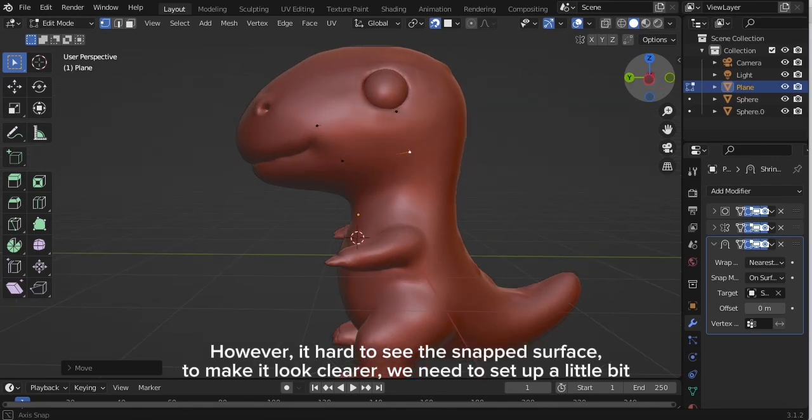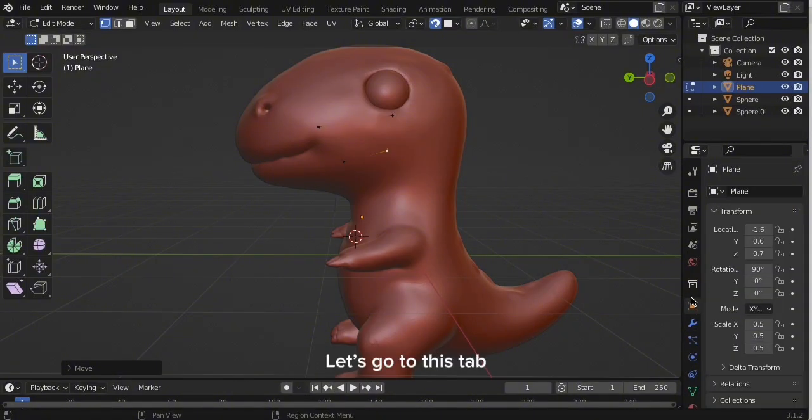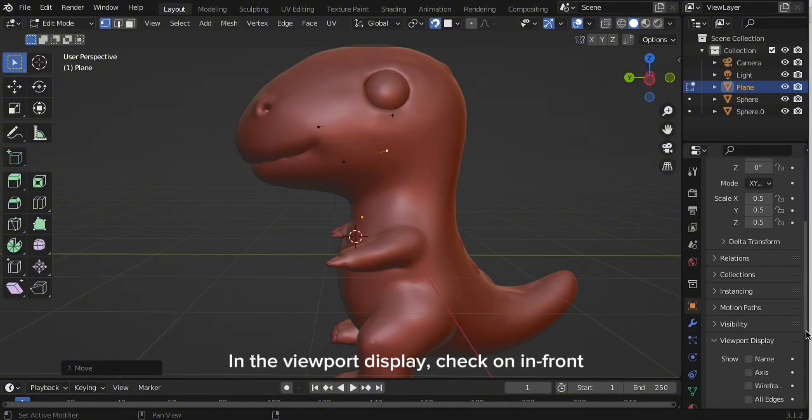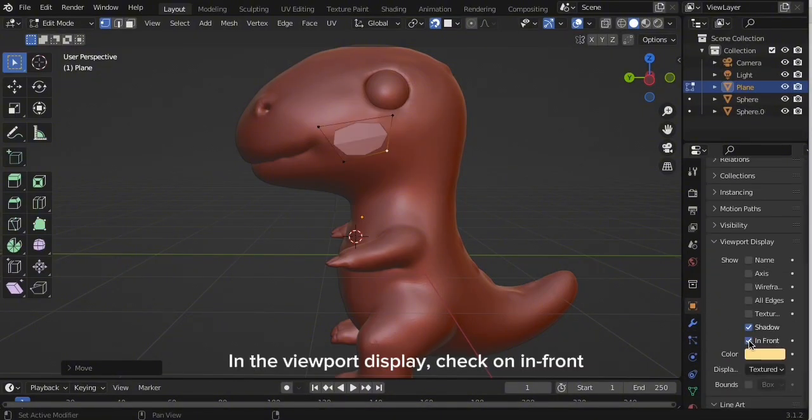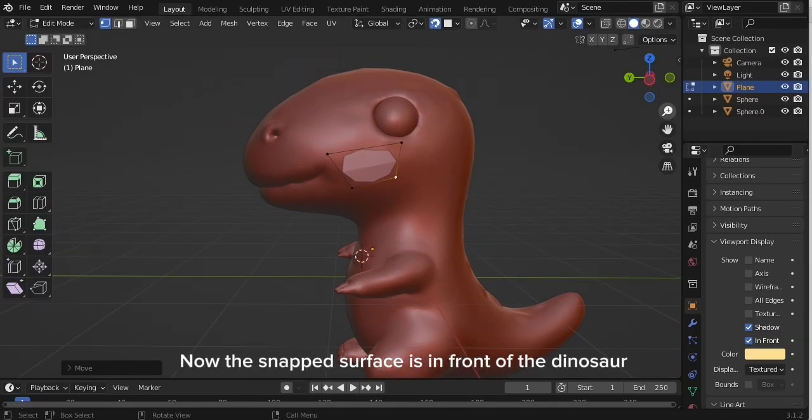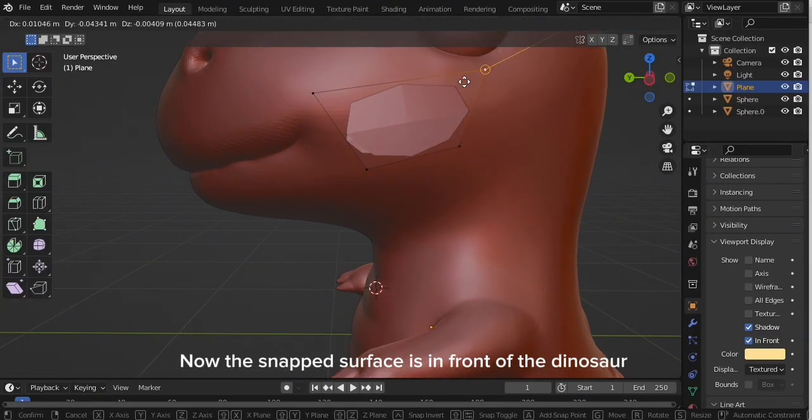However, it's hard to see the snapped surface. To make it look clearer, we need to set up a little bit. Let's go to this tab. In the viewport display, check on In Front. Now the snapped surface is in front of the dinosaur.